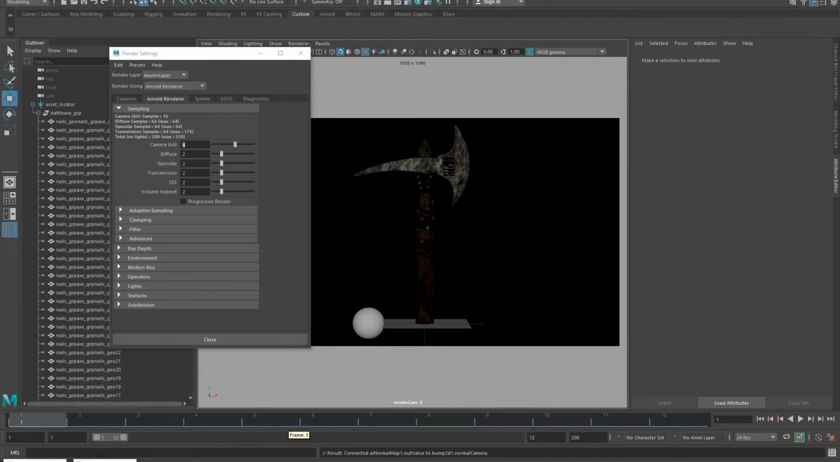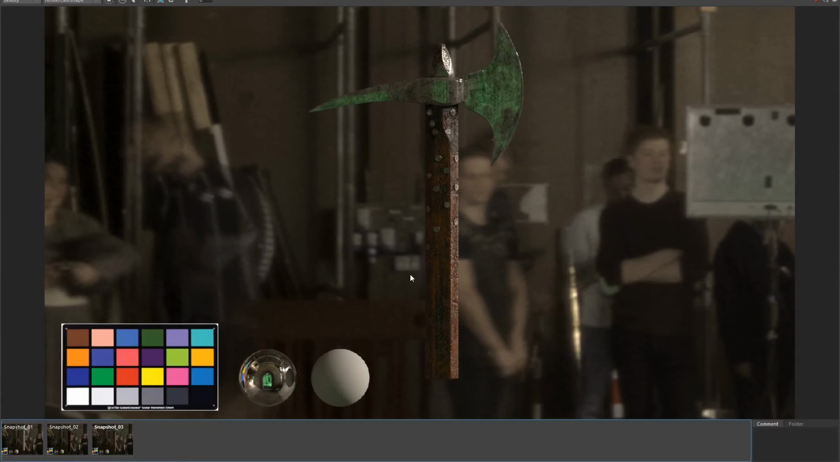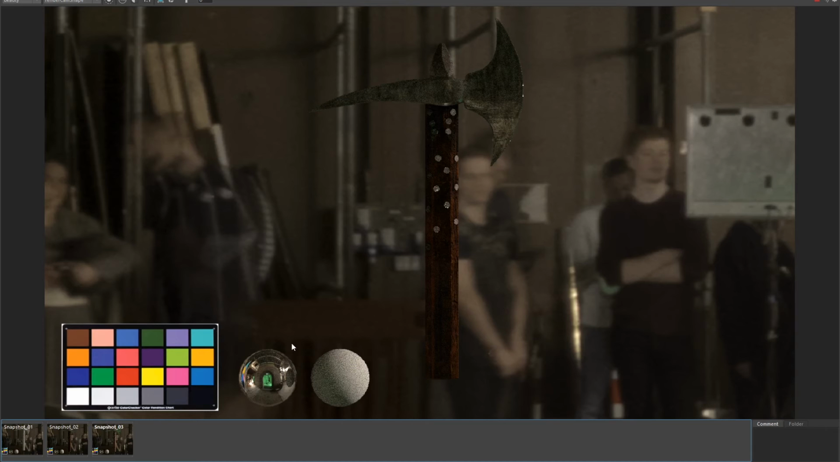So let's just go back. I predict that it will be darker quite a bit, just because of what the normal map is doing. Yep. So I'm going to save that.